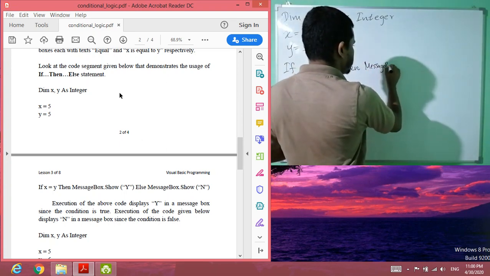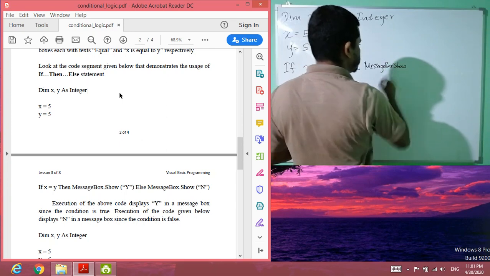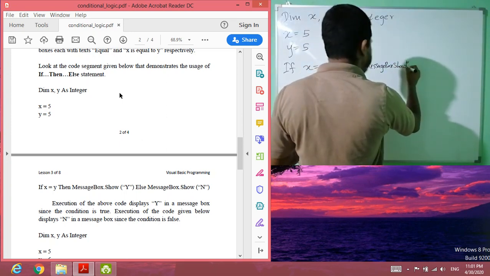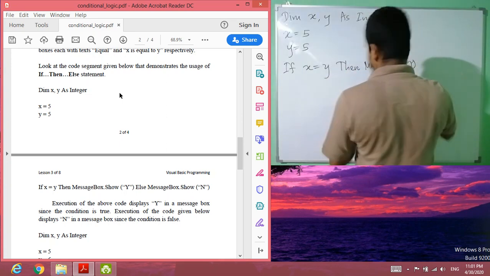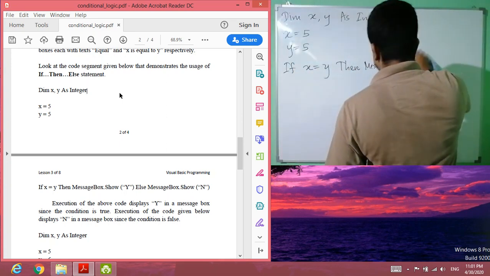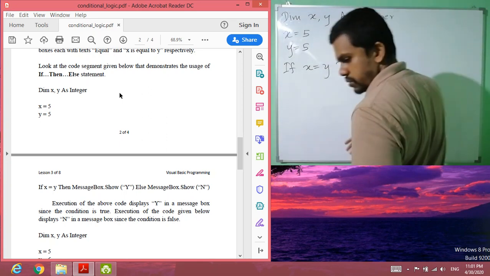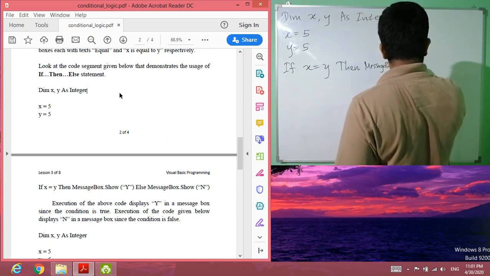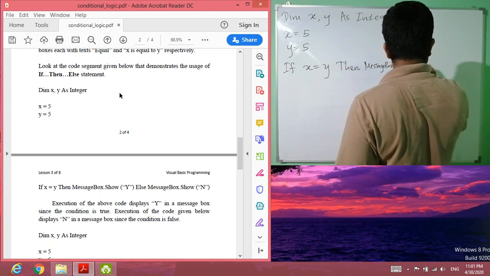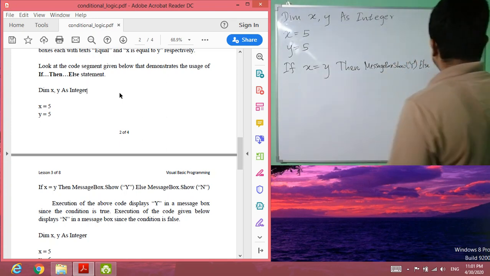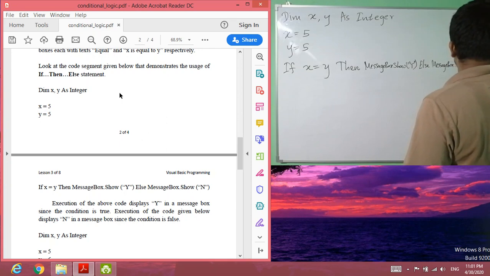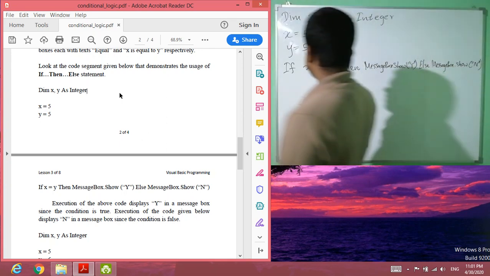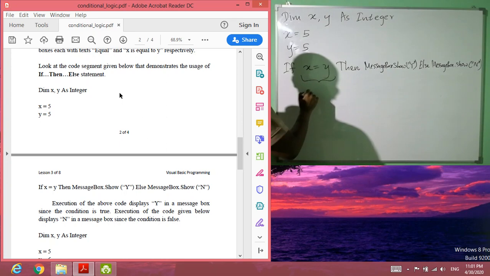message box dot show y. Okay, message box show y, else message box dot show n. Okay, now here this is the condition. This is the condition.